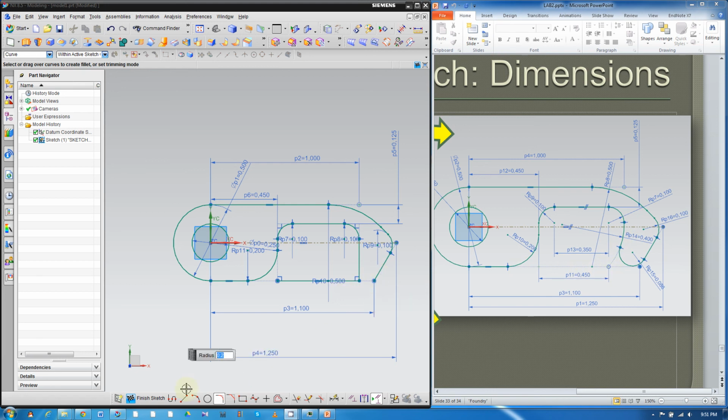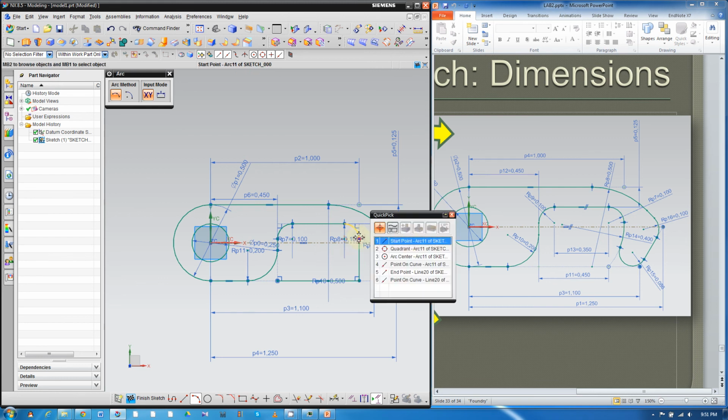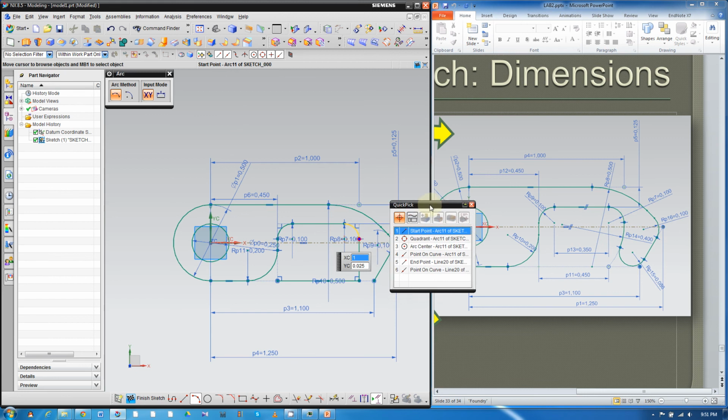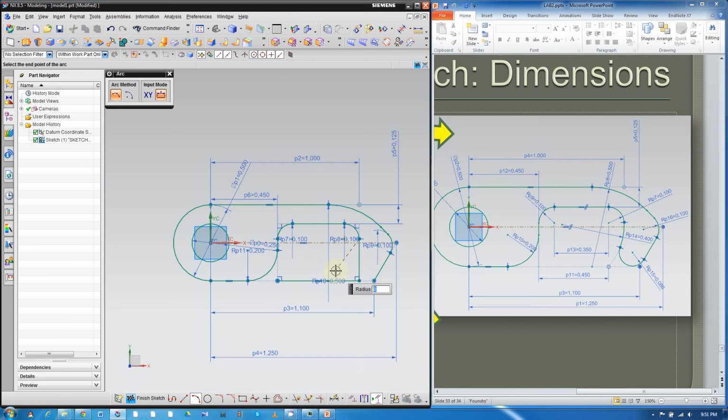So we can pick the top point, or we can pick the point on this arc. You can actually choose from this quick pick menu the start point of the arc, instead of the end point of the straight line. So we can use the start point as the first point for your arc. Then we can drop any place on this line. That's the second point of your arc.